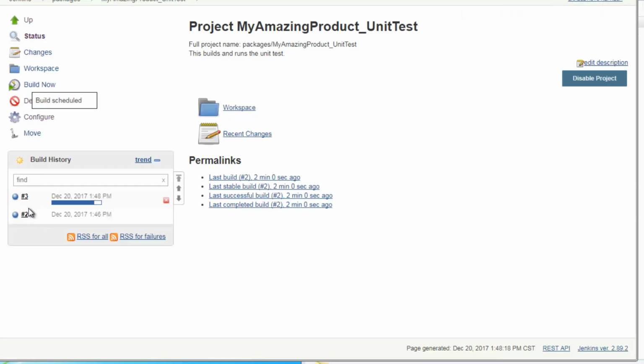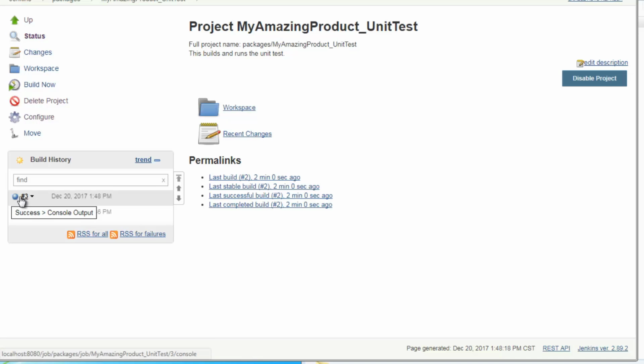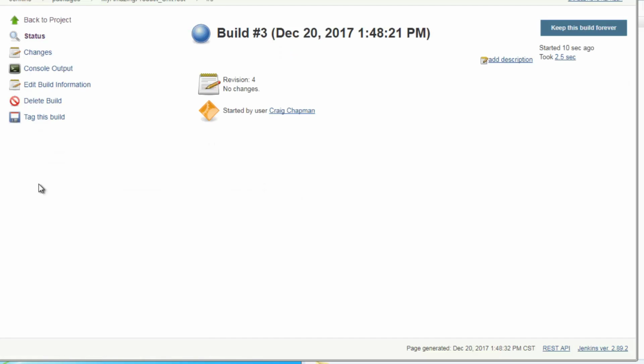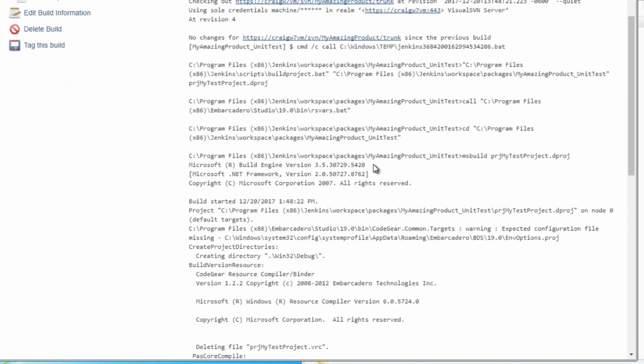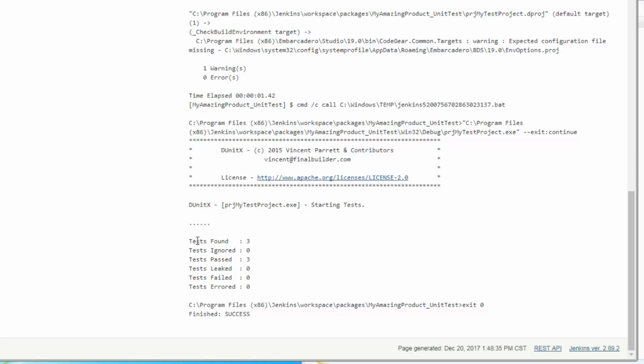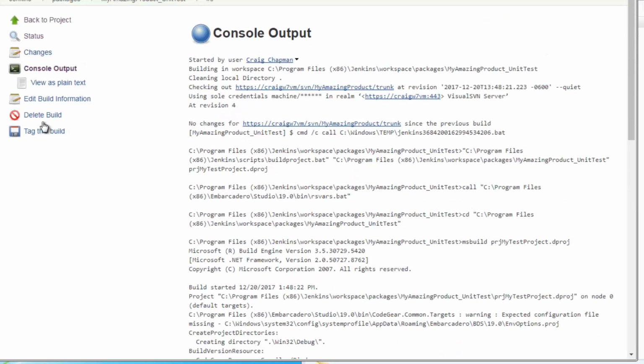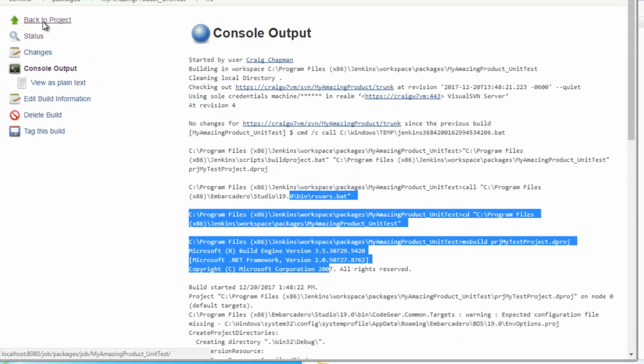and we're going to start build number 3, and the icon is flashing, and it is completed, and the icon is blue, which means all apparently went according to plan. So let's click in and go into the console output again, scroll right down to the bottom, and we can see our unit tests, 3 tests found, test passed 3. So that is our Jenkins server set up to do a build.